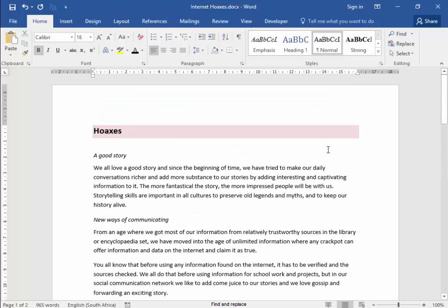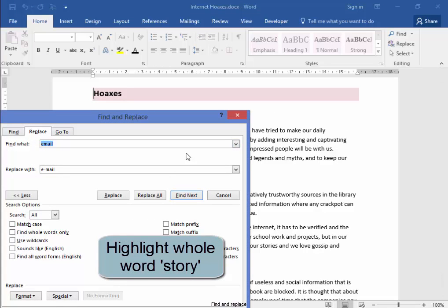Now, in this document, I'm going to use the replace command to make some changes whereby I want to find the whole word story, and I want to replace it with the highlighted word story. Let me go here to Format, Highlight. It's going to look for the whole word, and it's going to replace that whole word with story, which is highlighted.